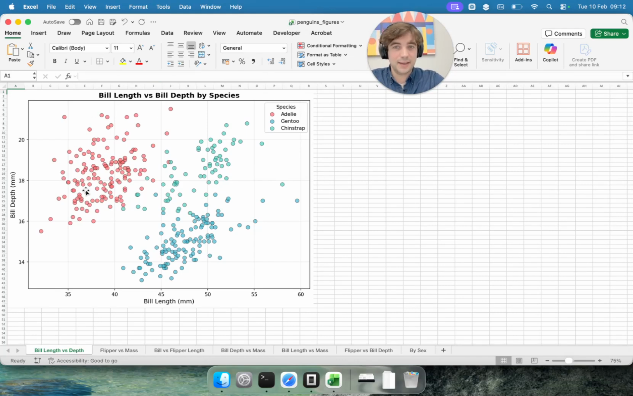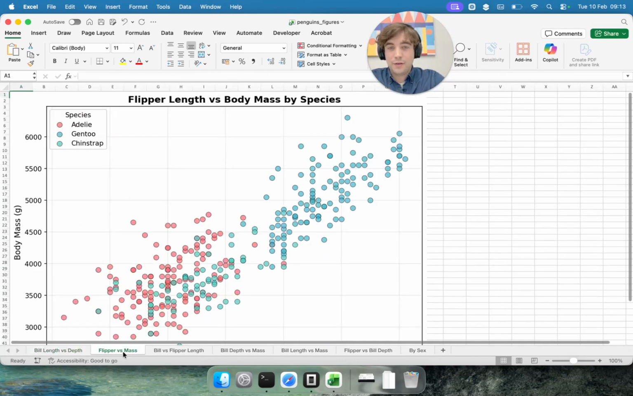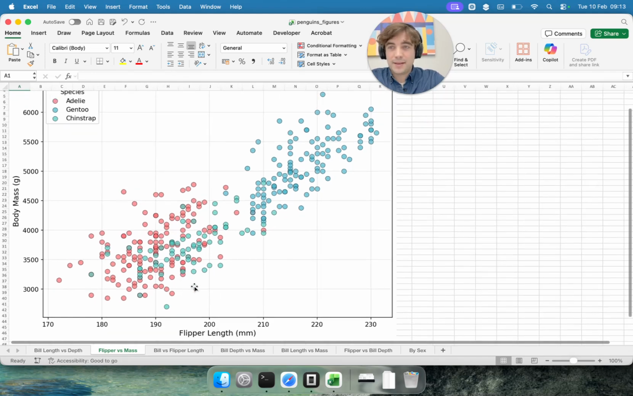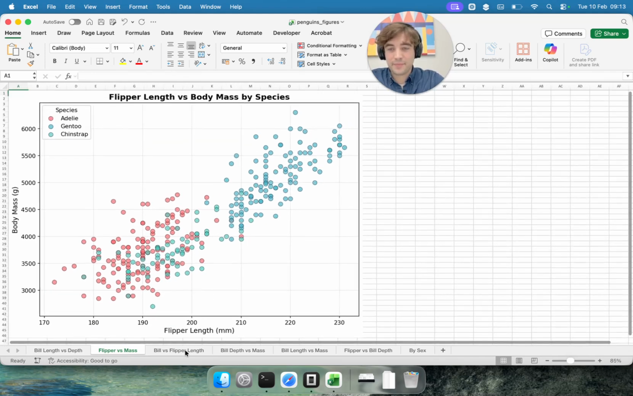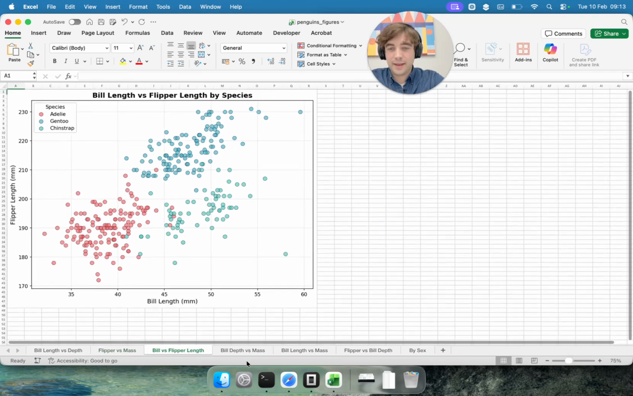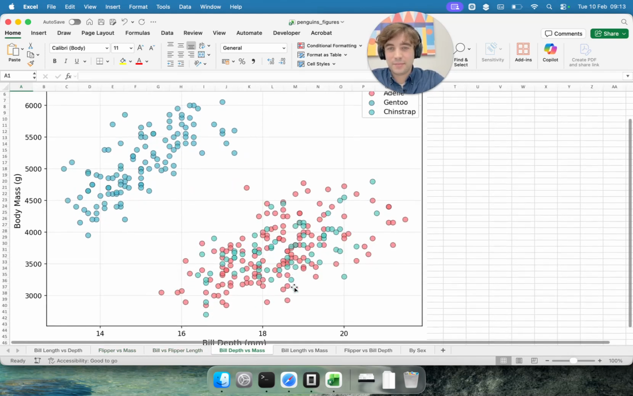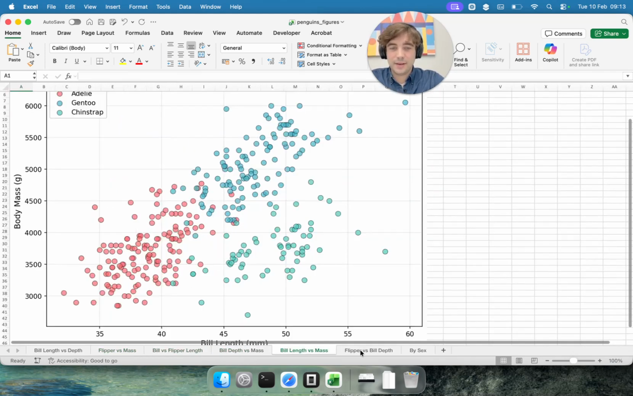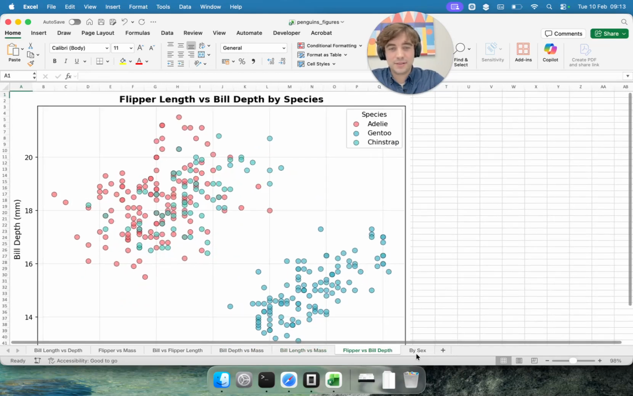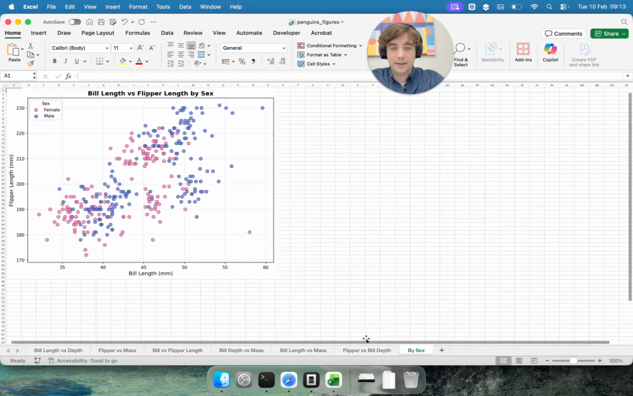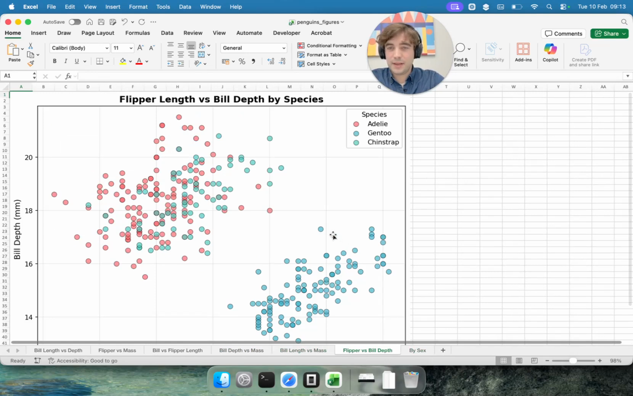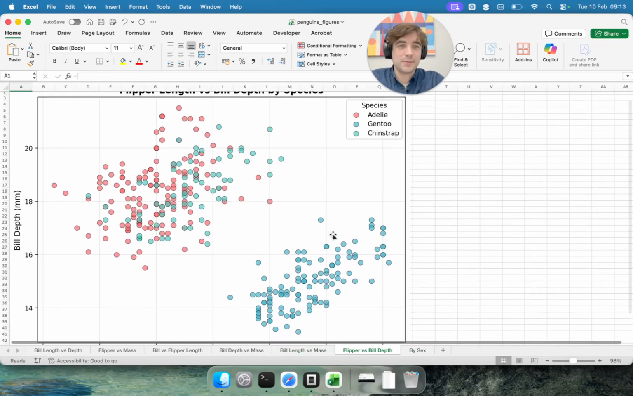It looks like different species have different bill shapes, flippers and mass, and just a couple other figures. This is a really nice data set that shows there are certain variables that are distinguishing features between these different penguin populations. So I'm quite happy with that output.